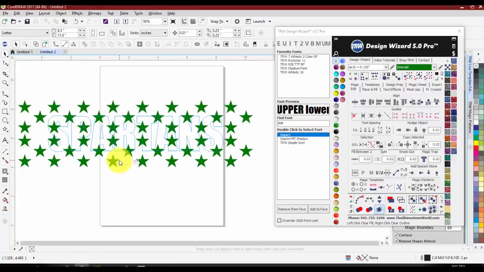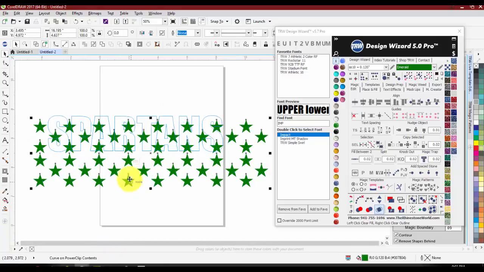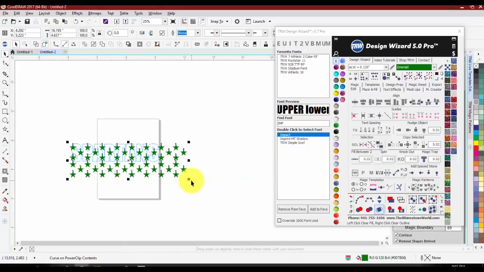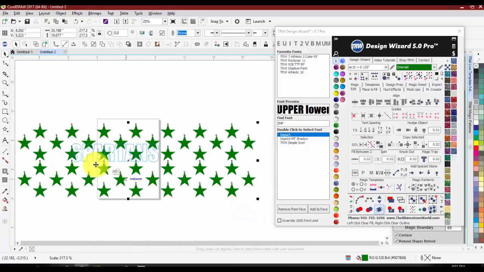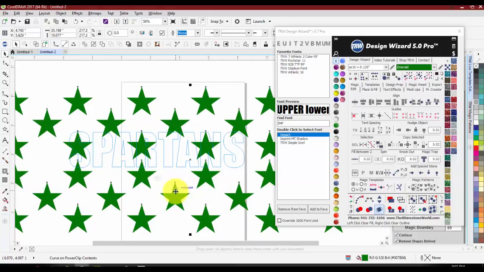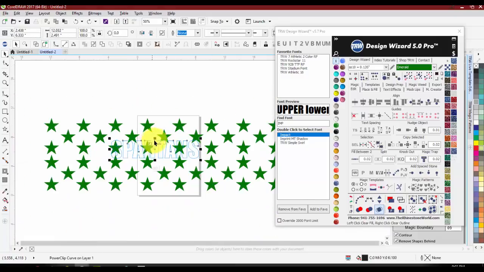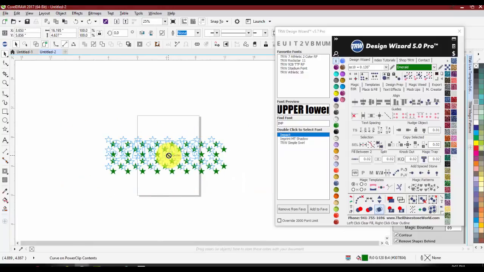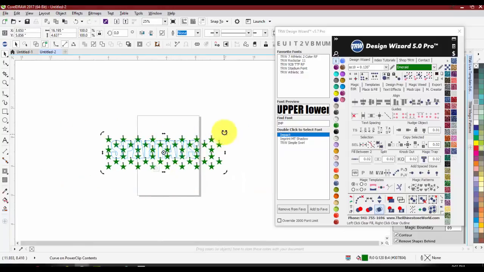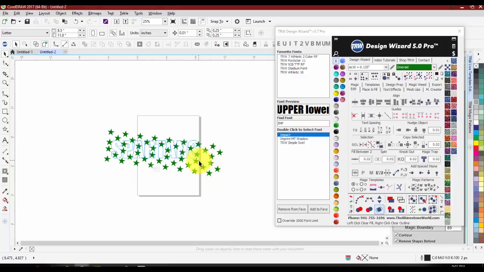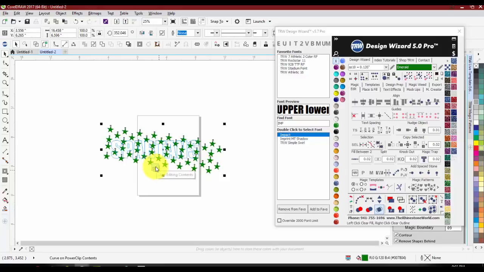So at this point, I can adjust the stars, if I want to make them bigger, if I want to move them down here, however I want these to show up through my design, I can hit OK, and now you'll see how you get different patterns showing up. So let's go ahead and put these back through. We can rotate them a little and then hit OK.